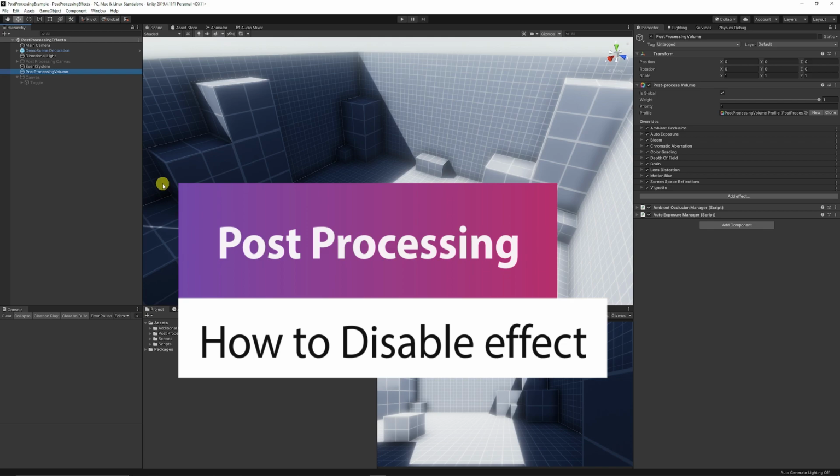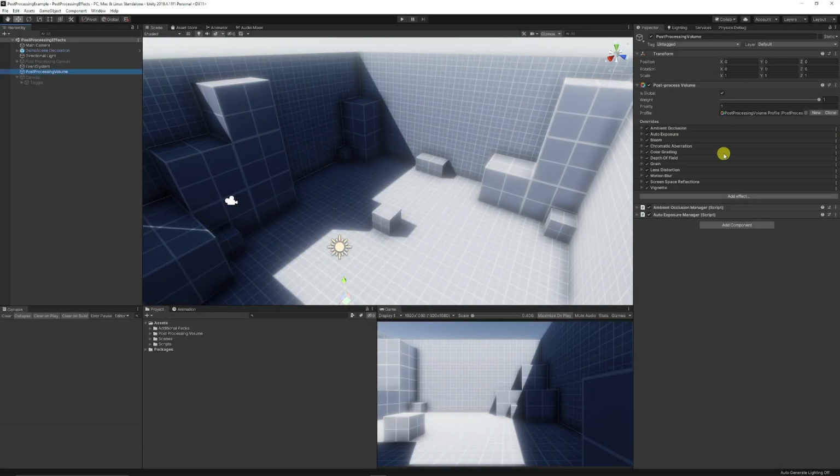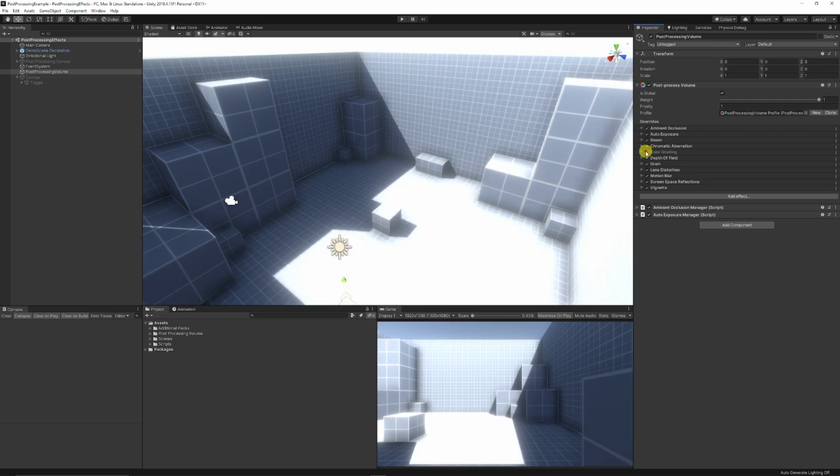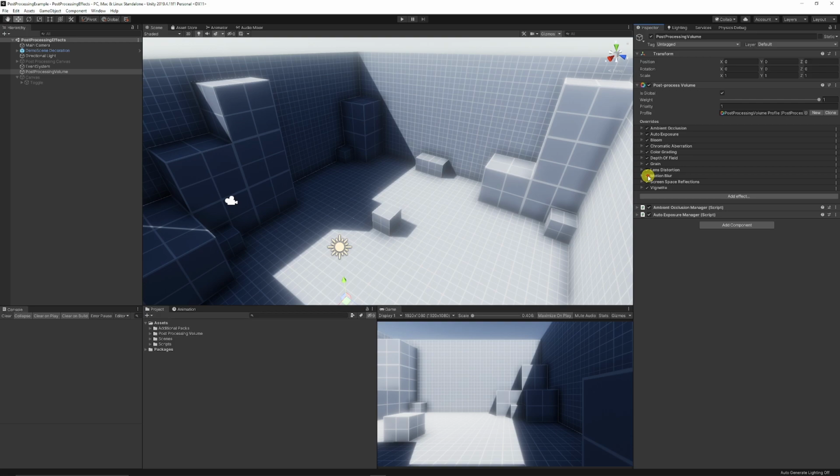You might want to do this with a button, with a key press, with a settings menu, which in a lot of games you could do. Like in my scene here, you could turn ambient occlusion on or off, or maybe change the color grading or motion blur, to be able to disable these things that you might commonly do.